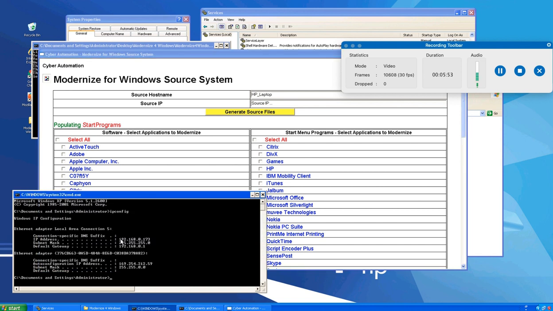It will ask for the source IP address. If you have multiple network interfaces, choose the IP address that will be associated with that system for various applications, etc. that are installed on that.